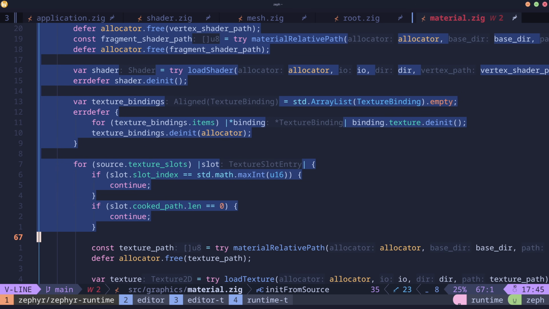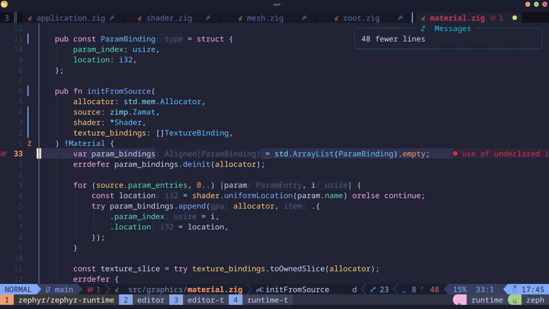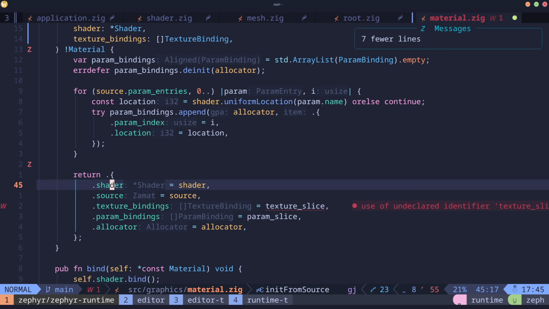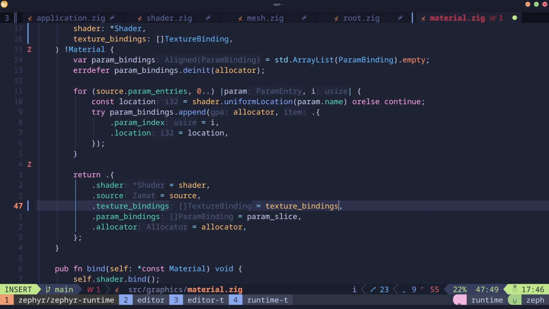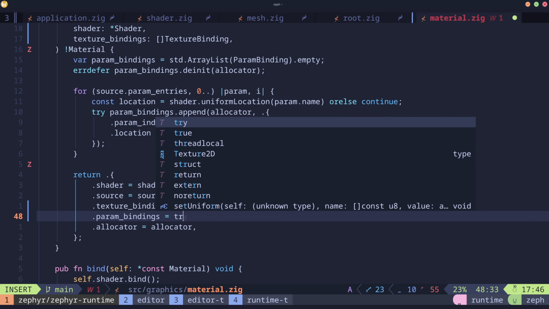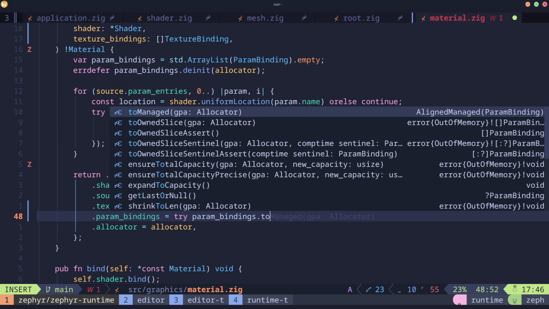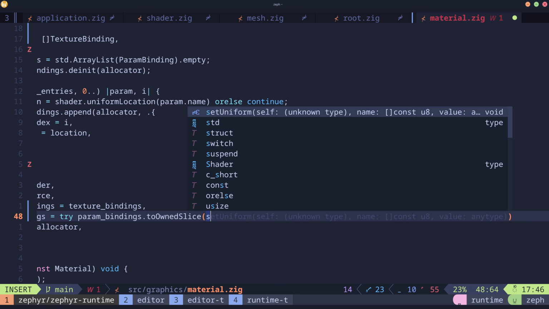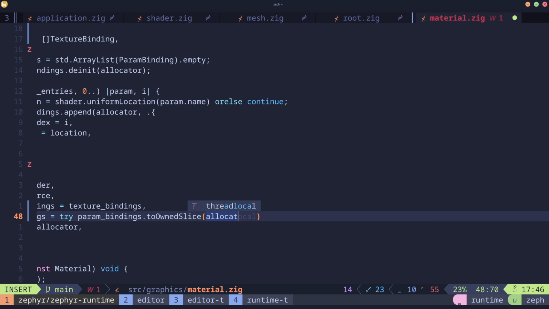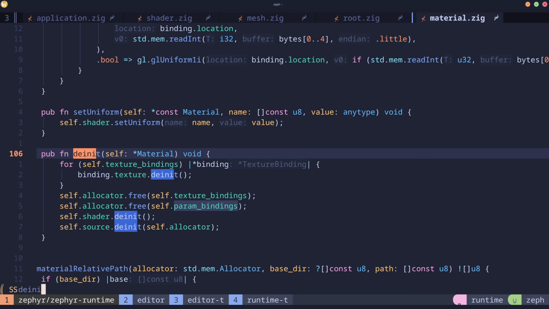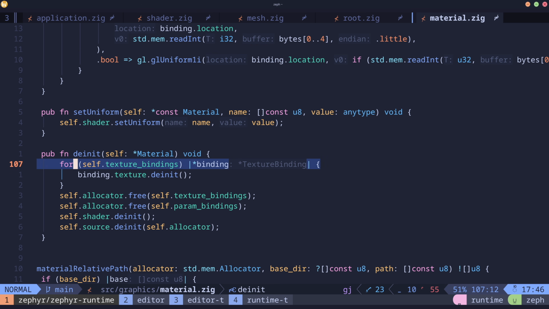So all the way down until our param bindings. And that will stay the same. And then the texture, again, all the texture stuff's gone. Now it should just be texture bindings. And now try param bindings to owned slice, and we'll pass an allocator. Nice. So again, all this code is going to come back.